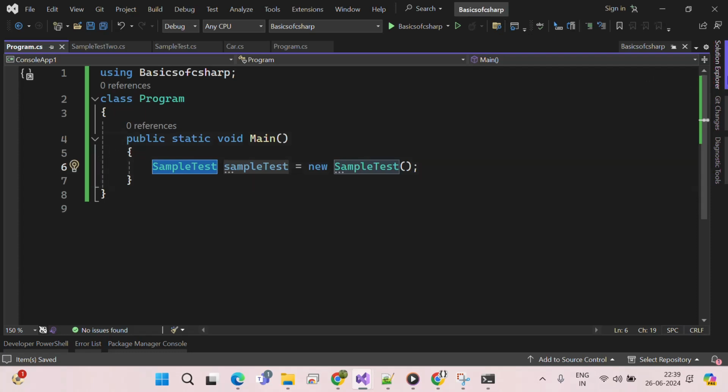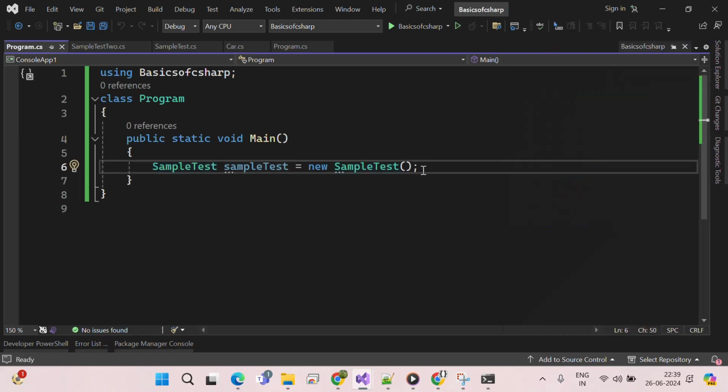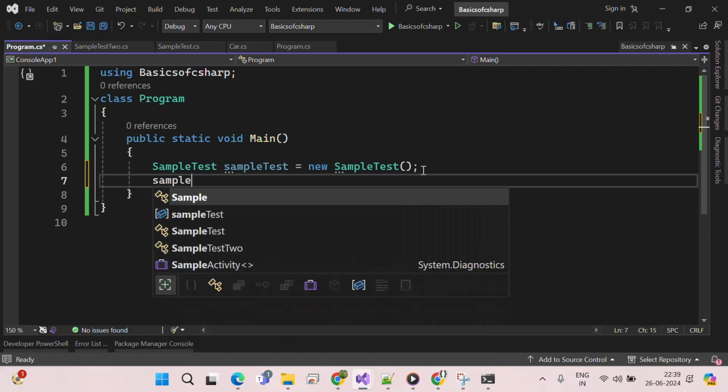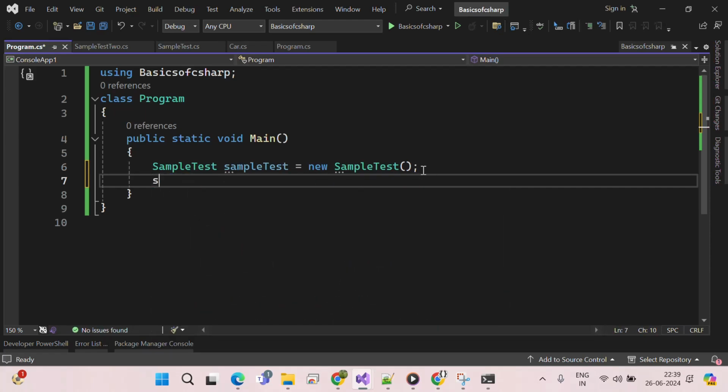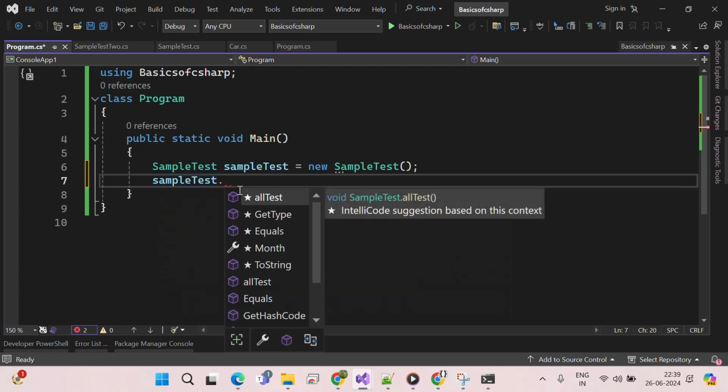Actually, sample test is in the basic C sharp project, but I am able to access it because of the project reference. The project reference DLL is added into the dependencies of this project, the console app. So here I'm simply trying to use this date.